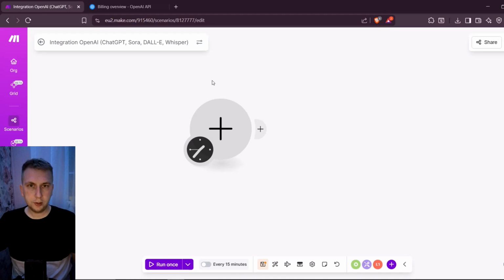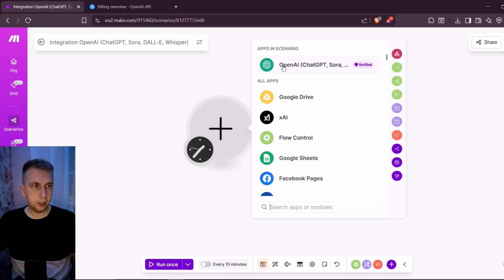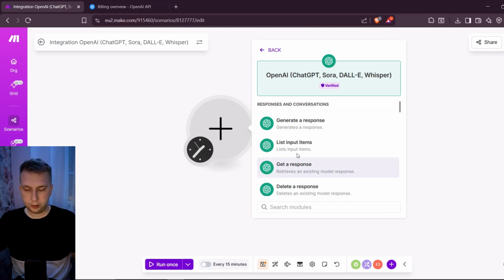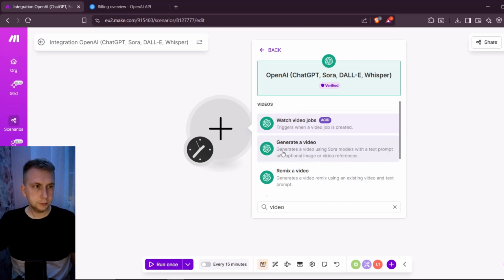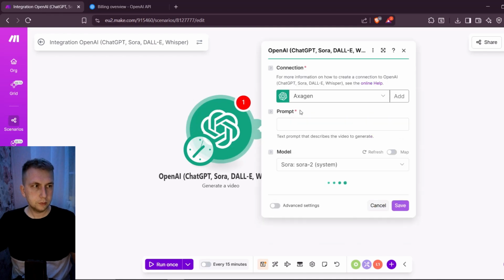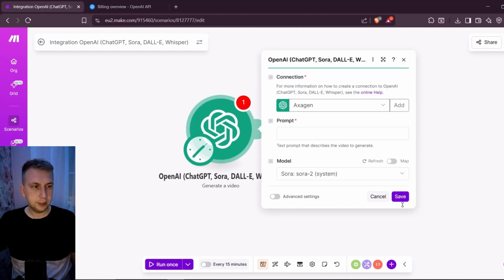To connect SORA in make.com, you have to go and click on OpenAI ChatGPT module and here write video. Here you're gonna have a generate video module. And when you write here a prompt, click save and run, then you're gonna have an error because first you need to verify your organization or yourself.